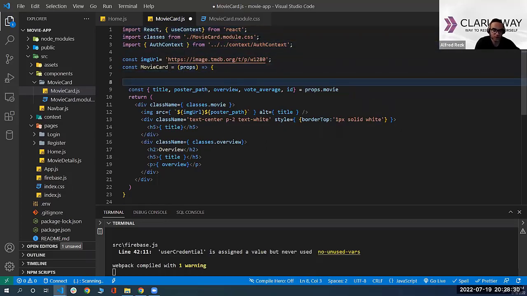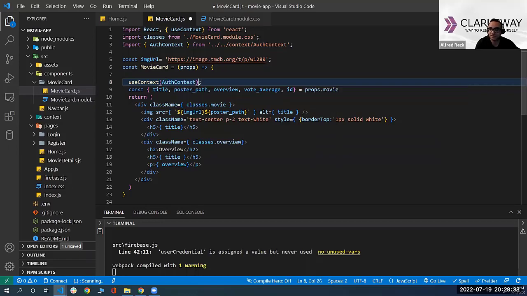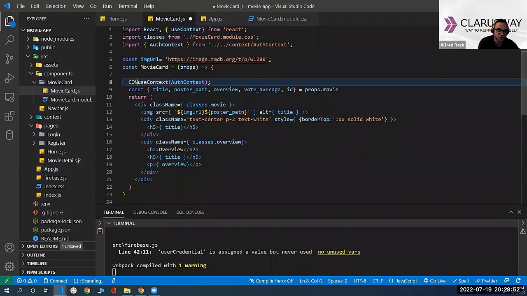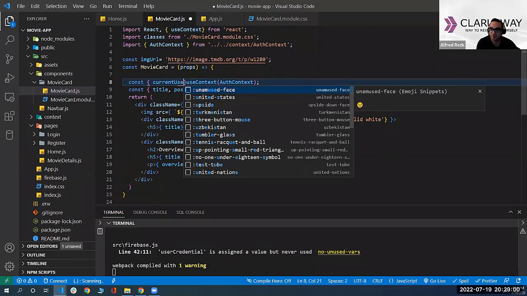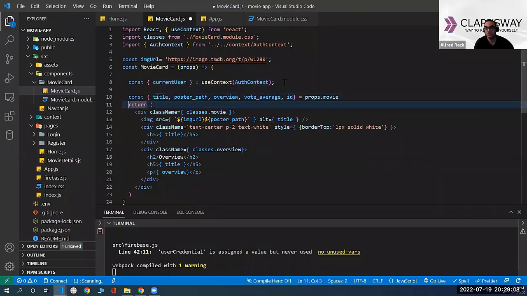now I can use it. useContext, and I'm going to pass the context, which is the AuthContext here. And that will give me the object that I already put as a value. This object has a property called currentUser, which I can destructure here to get access to the current user. Okay, now I have access to the current user through the context that is shared with all the components.